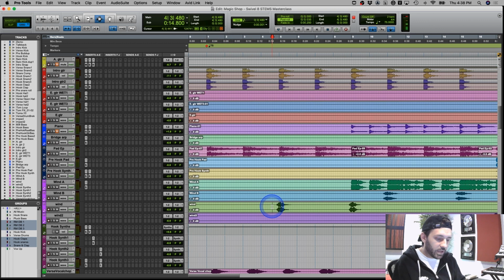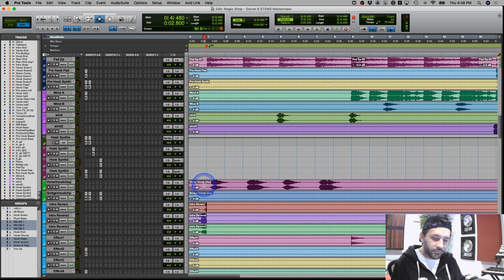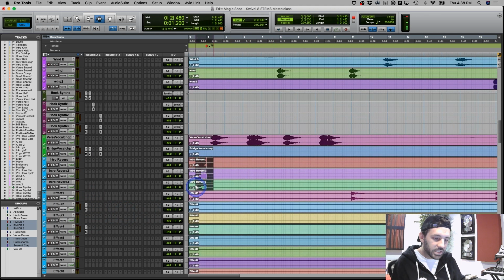And then what else do we have? We have this wind sound here. Fairly simple effect. Again, nothing on it. It sounded great as is. And then we have these sound effect sounds here. Again, nothing on those. And we have a vocal chop with nothing on that.